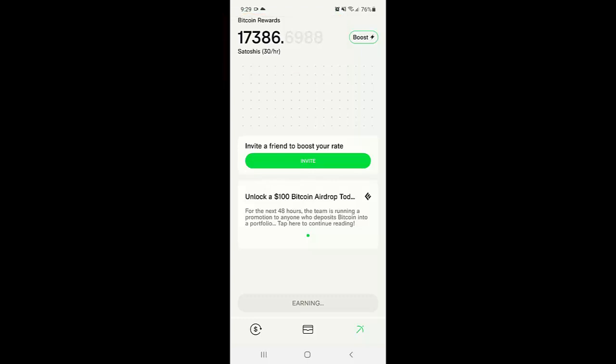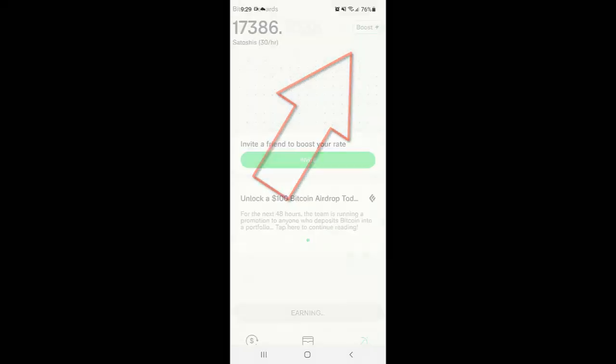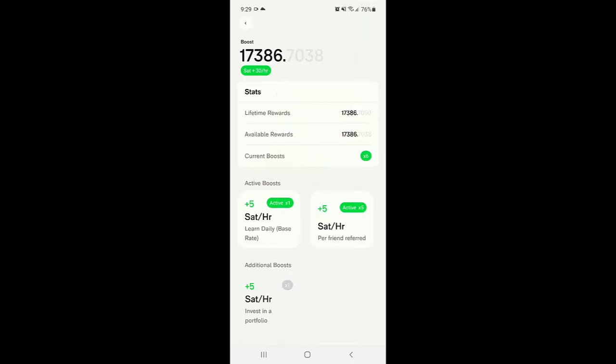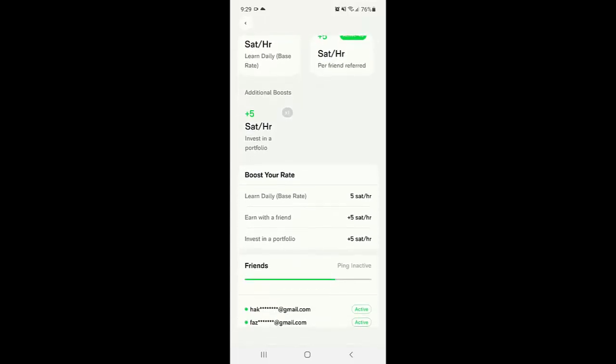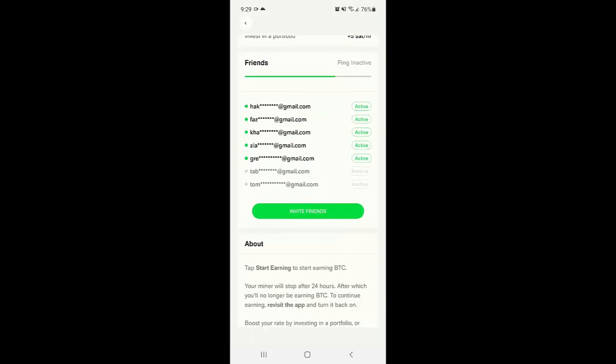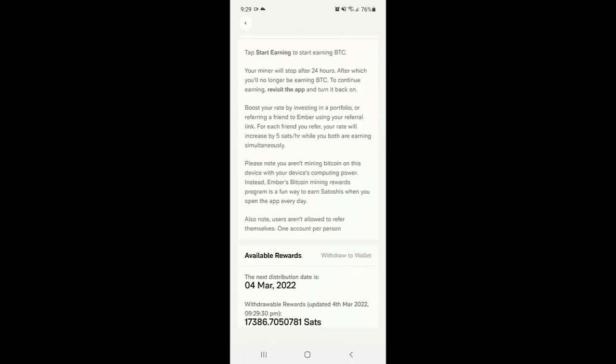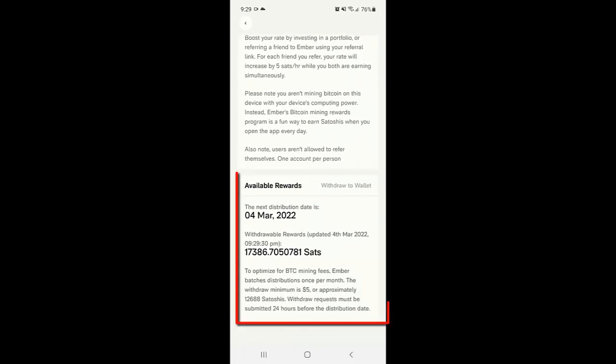So the first thing we need to do is click on this button on the right side that says boost. It will take us to this page where you can see how many people you have invited, and you need to scroll down all the way under the about section where it says available rewards. One thing to keep in mind is that you need to check for the next distribution date.